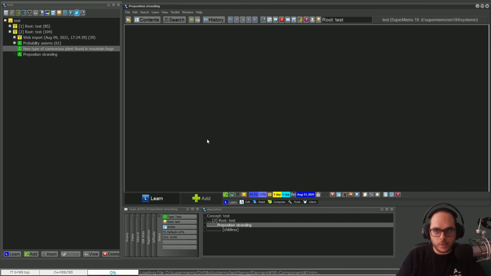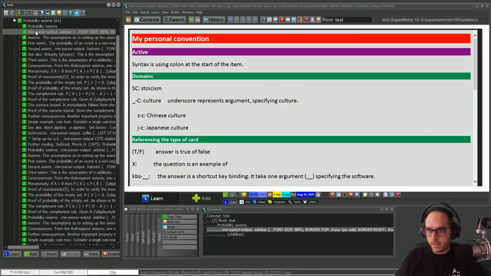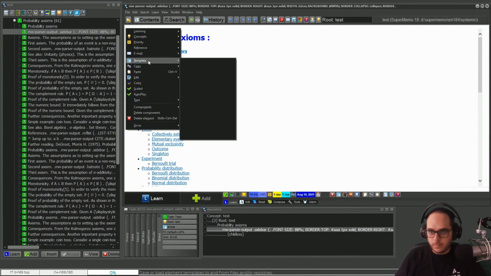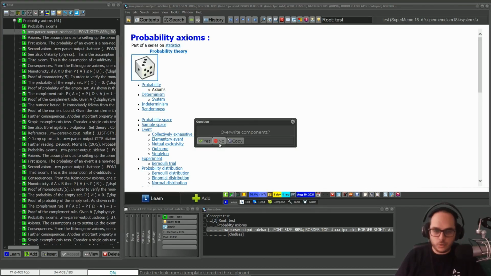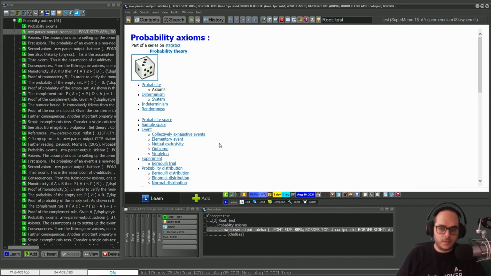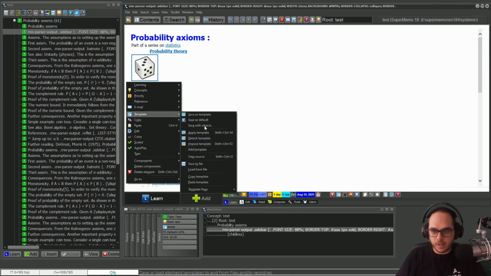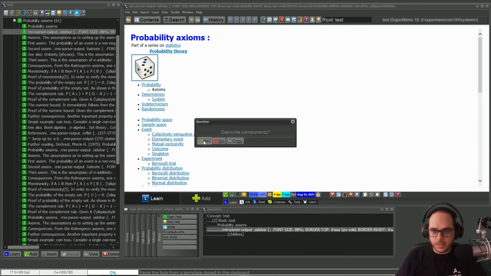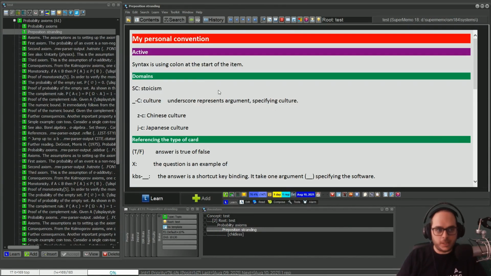I'm getting rid of the content. One more try. Here, probability axioms. Template, paste template. Say no to override components, you do nothing. So you have to really say yes, right? Paste template and yes. But look, I'm overwriting the contents.